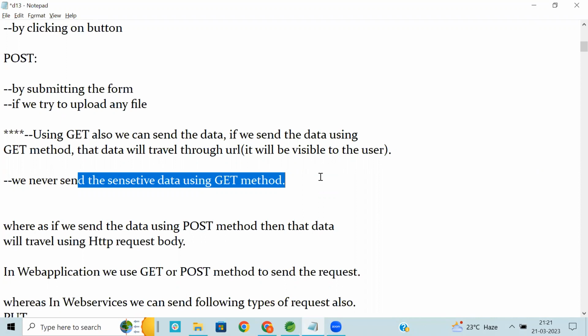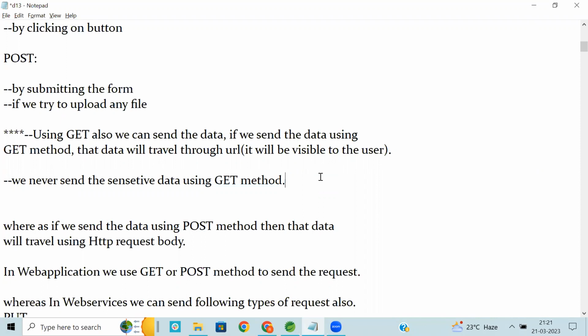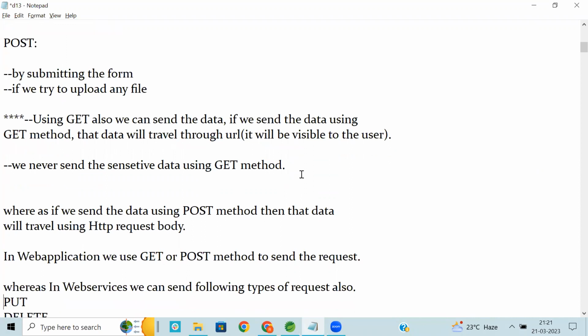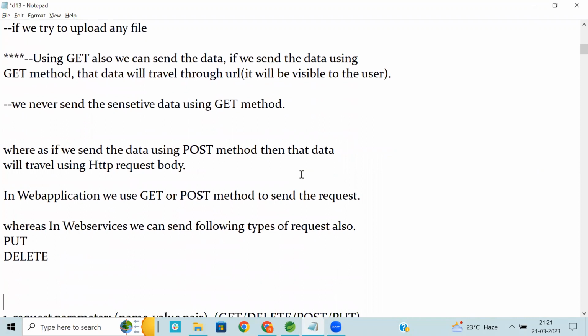Abhijit is asking, sir, which is faster, GET, POST, or PUT? GET is always faster. Why? We are going to talk about that. Let me first conclude POST, then after I will tell the reason why GET is faster than other methods. Okay, now let's see the next one.